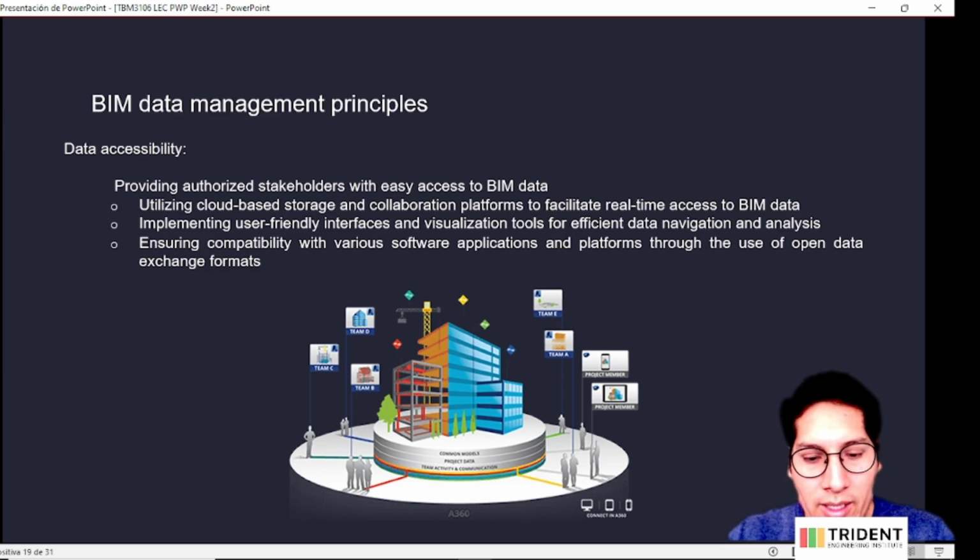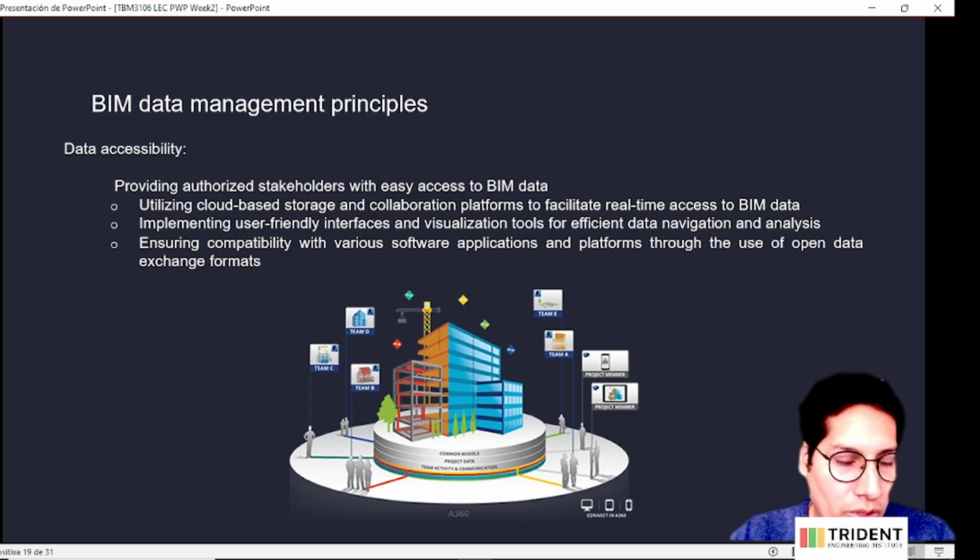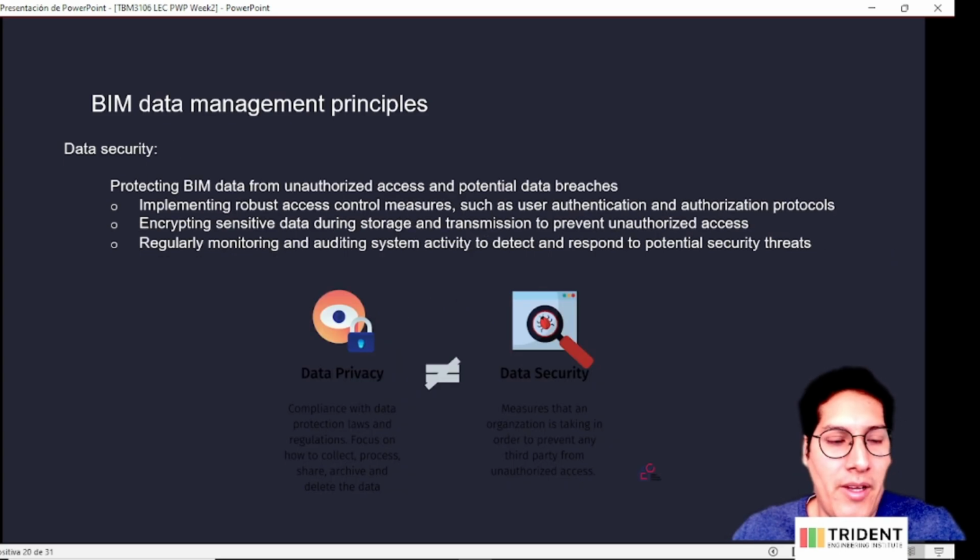This is something we can do with Autodesk BIM 360, which is now part of the Autodesk Construction Cloud. There are different tools such as the one I mentioned, and also from other companies such as Trimble Connect, and more. And finally, and most important, will be the data security.